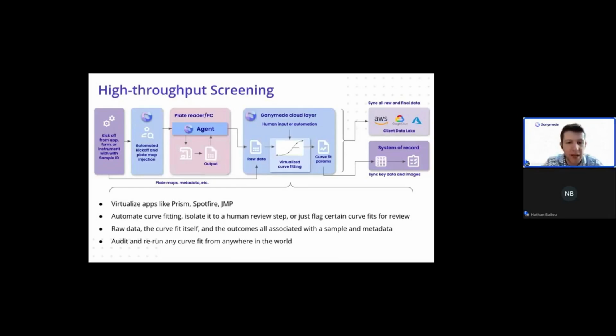So we can virtualize apps like Prism, Spotfire, JMP, again, anything that would run in a Windows environment. We can virtualize it there. And this is in addition to, if you have cloud-based versions of this, of course, we can just connect to their API directly.